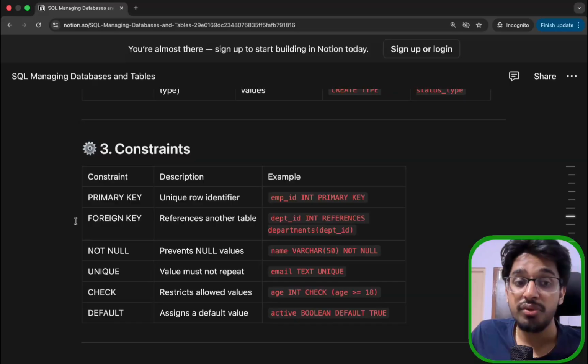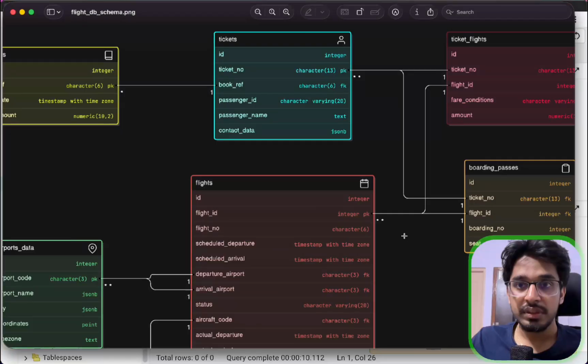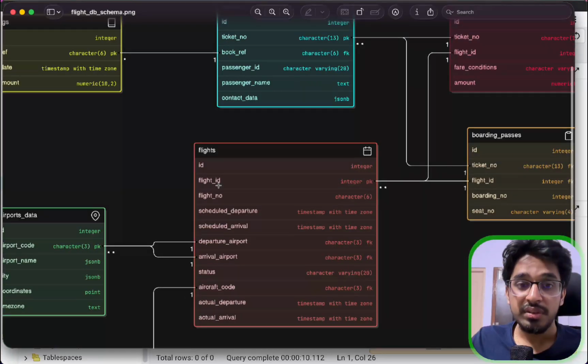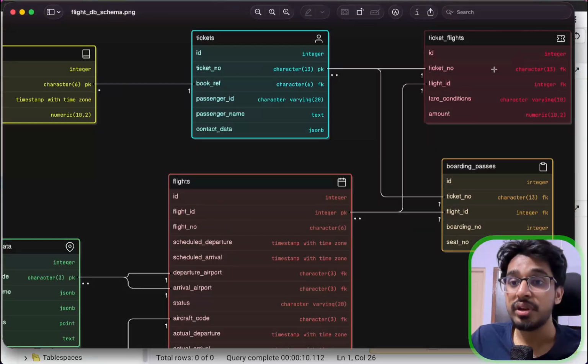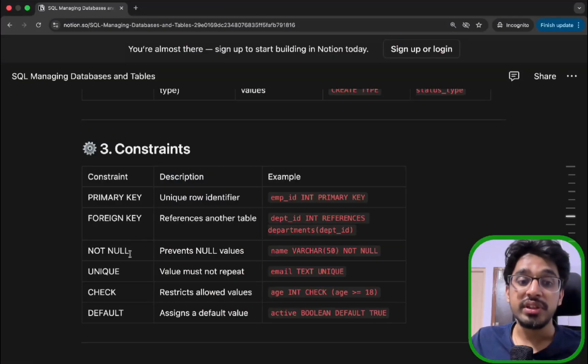For example, within this flights table, the flight ID is the primary key, right? It is referred to by the tickets flights table, where the foreign key is the flight ID over here. You see that the column name is the same as the column name within the flights table, so this is the foreign key to that. The primary key and the foreign key must always be the same. It is marked here as PK, and here as FK, which stands for foreign key.